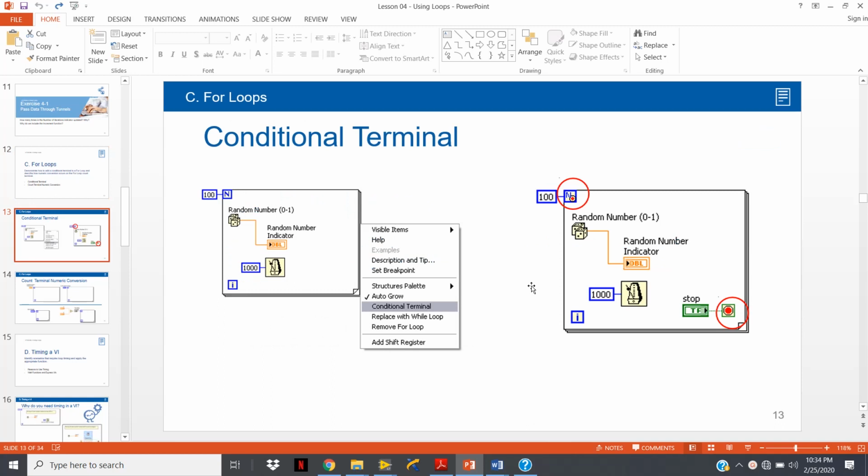Okay, conditional terminal. You can add a conditional terminal to configure a for loop to stop when a boolean condition or an error occurs. A for loop with a condition terminal executes until the condition occurs or until all iterations are complete, whichever happens first.